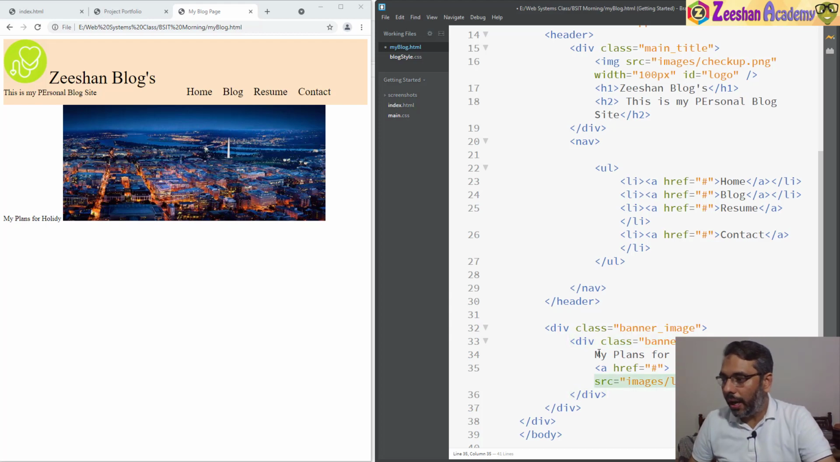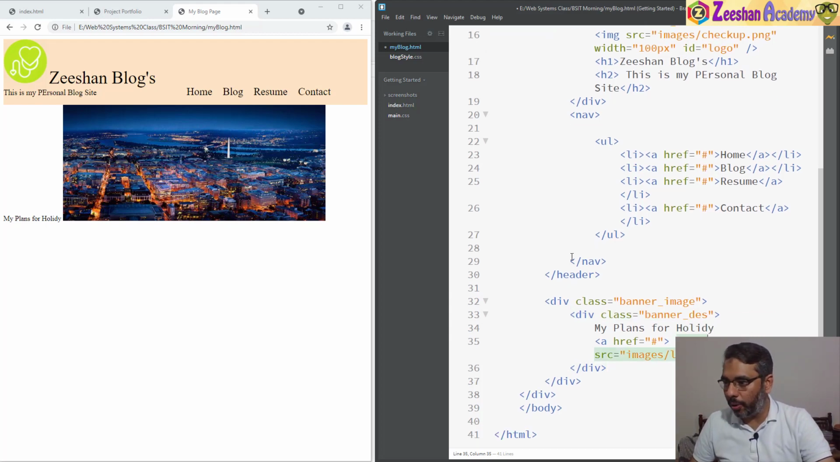Banner description. So I created two divs, one for the main image, and then I want an overlay for it, so I create two different banners for it. I specify some text on it, and then I put an image inside a particular link. Okay, once I have that, now I just move forward.